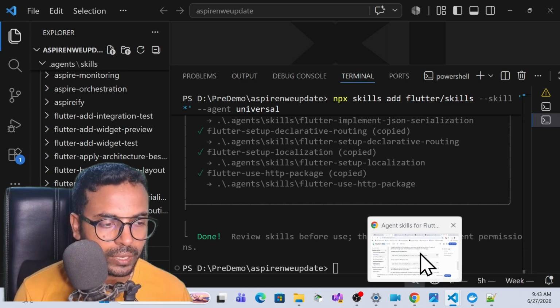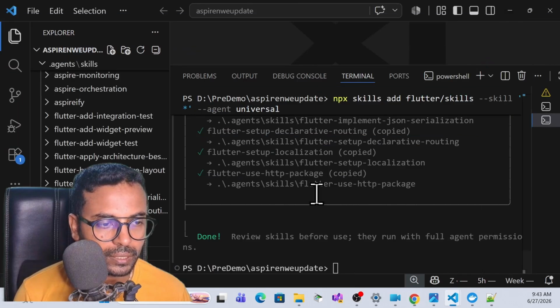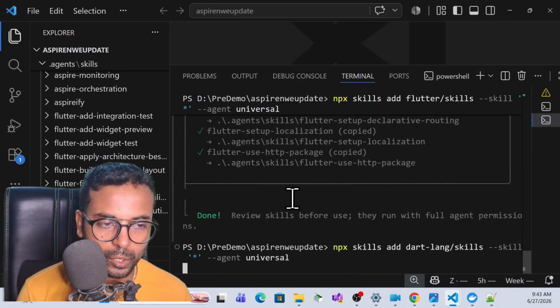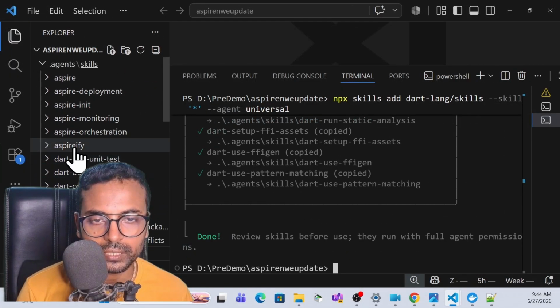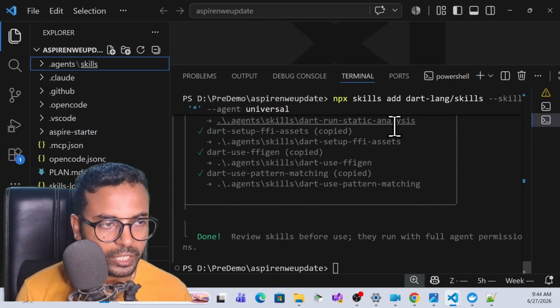Now go back to the browser, take the other one, dot skills, hit enter and follow the same steps: project level, proceed, done. Now those skills are available. Now we are good to go to create the application.